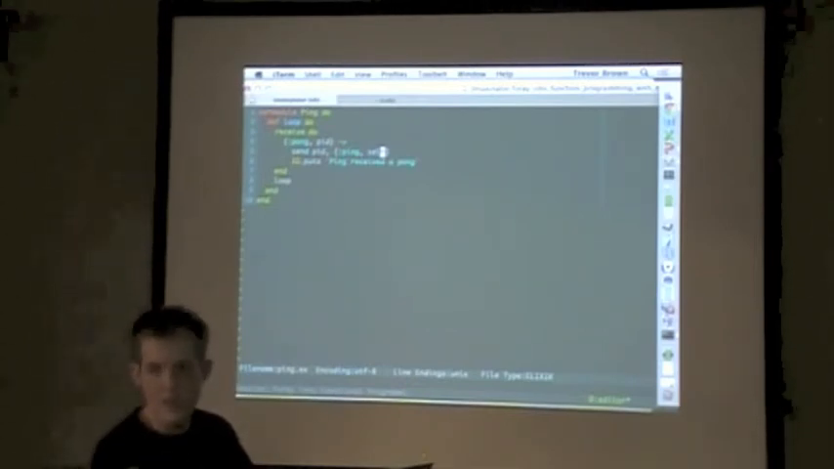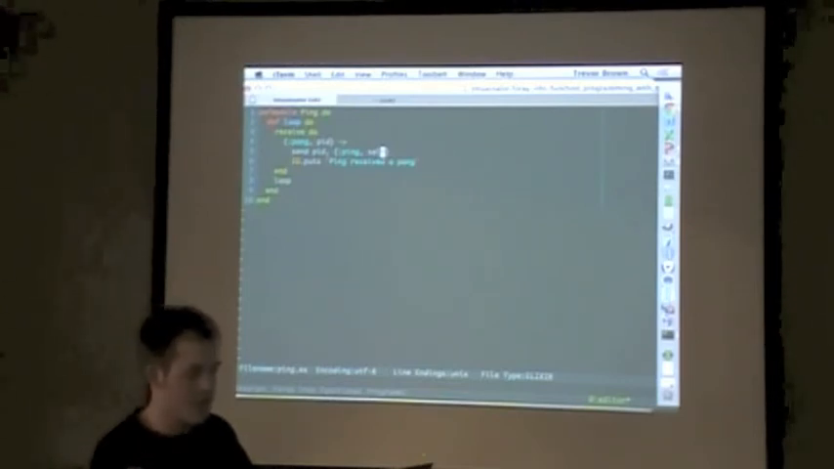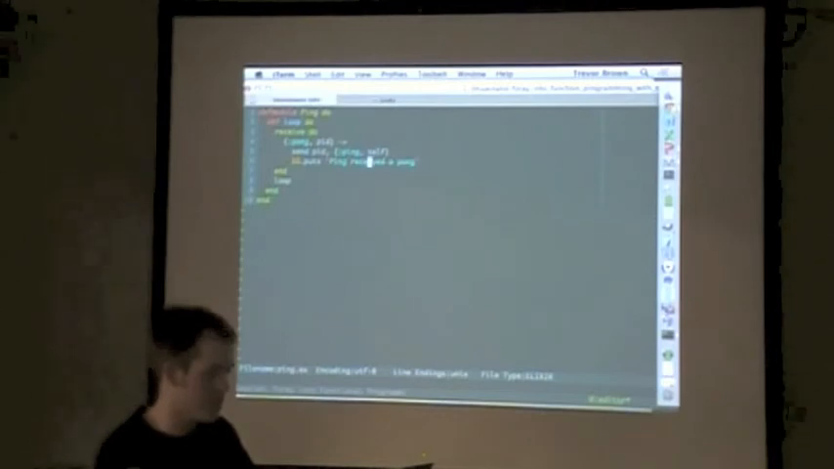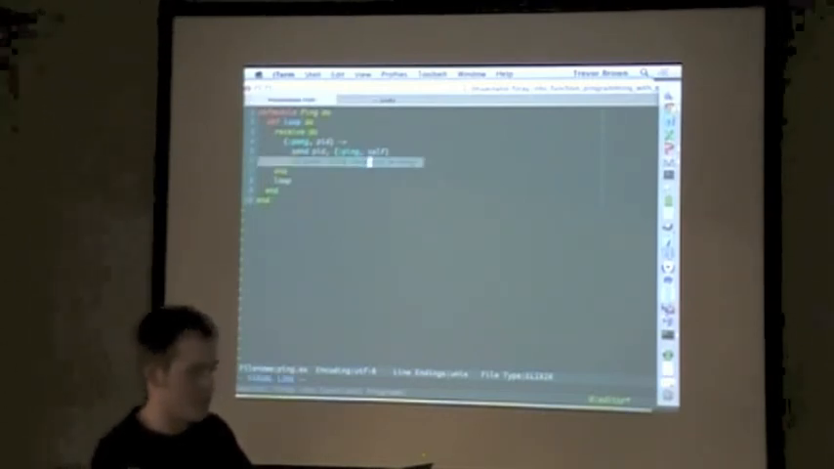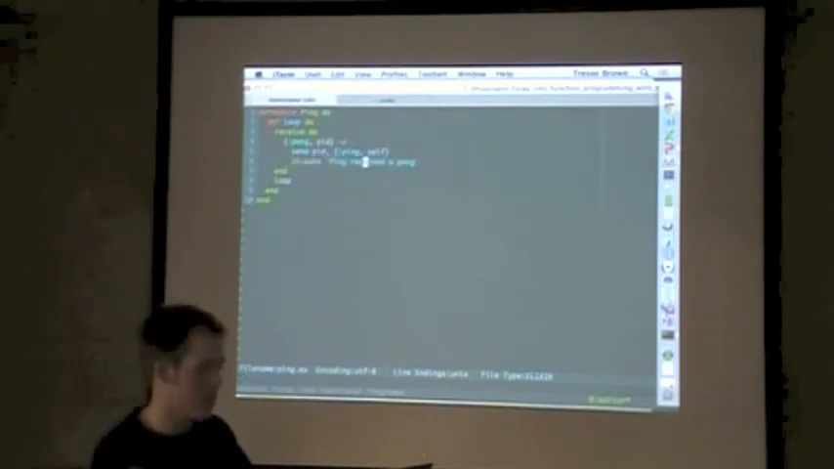So if you want to send somebody else a reference to the process you're currently working in, you just type self, and that's a reference to the current process. And then when we receive a ping or a pong, we simply print it out. So there's an IO module, and we use puts, kind of inspired by Ruby, but it's a little different.